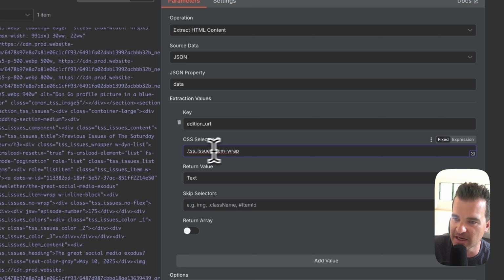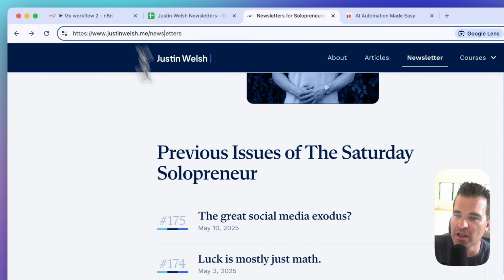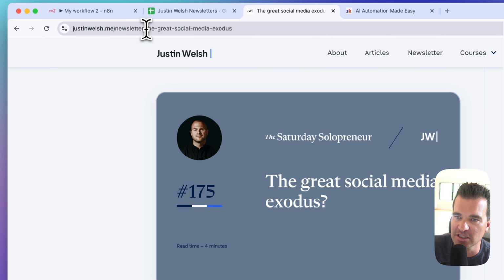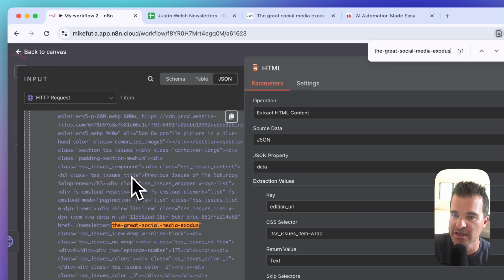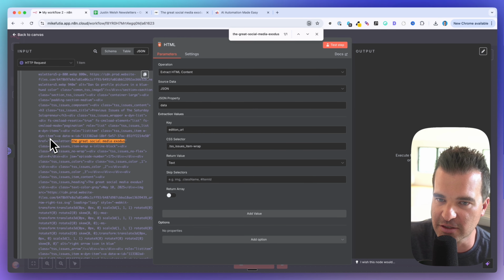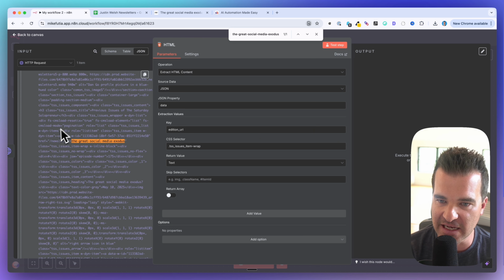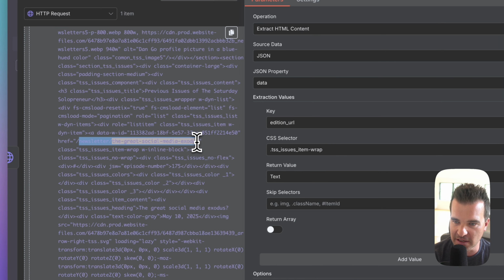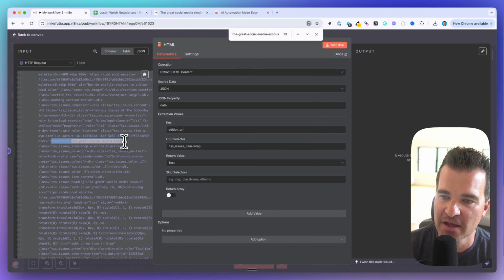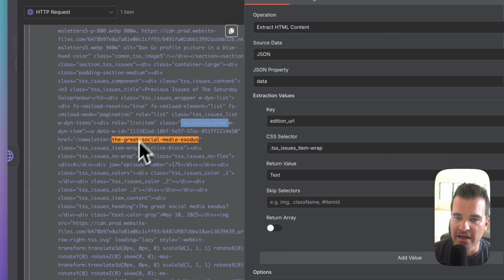I'll show you this in a second. So it's tss-issues-item-wrap. So let me click into an example here. If I search for this part of the URL in the HTTP request, I can see it's over here. So this HTTP output from the previous node contains the URL here. And it's this newsletter slash the great social media exodus. This is the data that I want to pass into a future node. And you can see that it's wrapped in this tss-issues-item area over here.